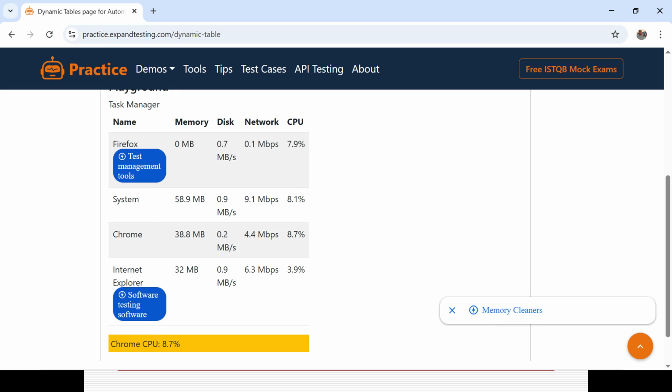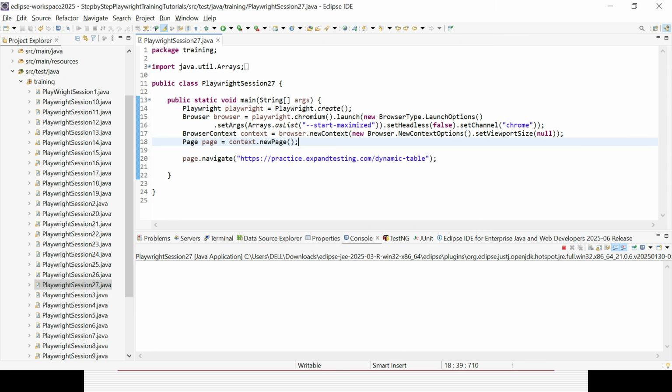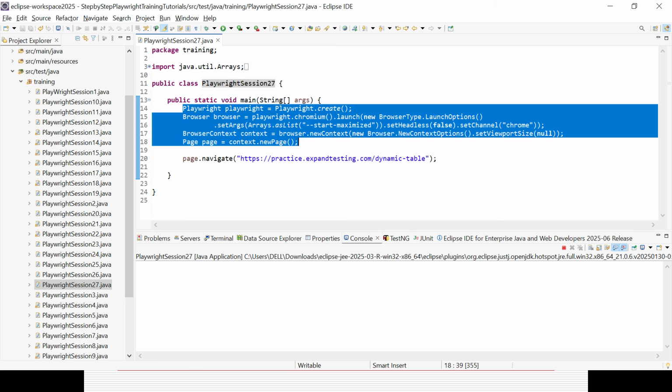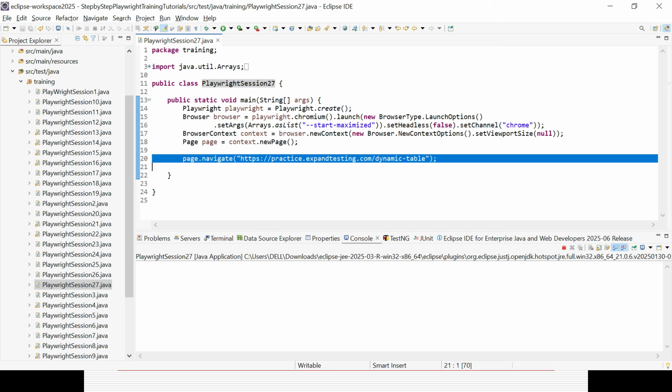So it is not the easiest thing to handle, but Playwright gives us the features to handle this kind of dynamic tables as well. Now let's go to Eclipse. I have created a new class called Playwright Java session 27, and these are the steps to launch the Chrome browser in a new page, and we are navigating to the web table.